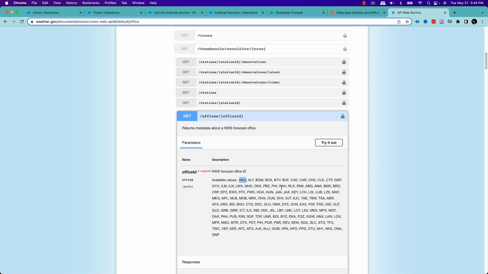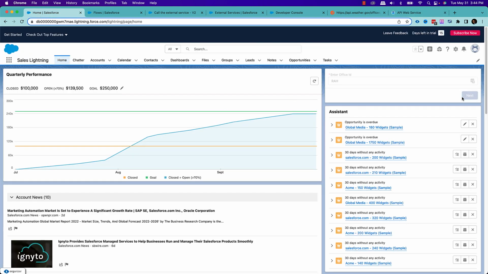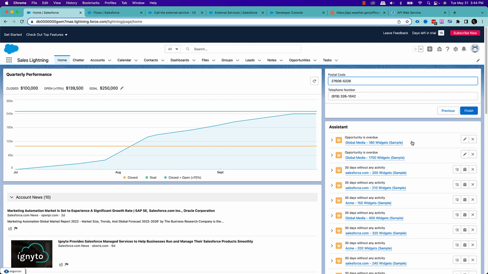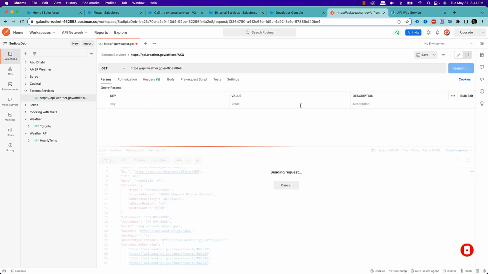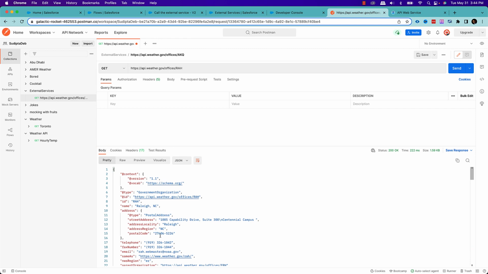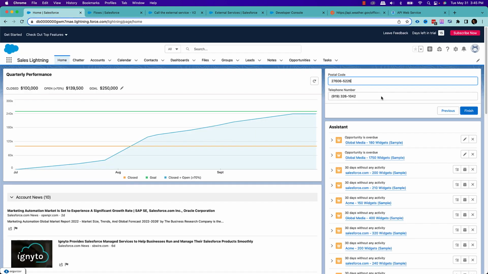Let's put one more value like RAH. I'm getting a different postal code and telephone number. Let's validate that from our Postman. If I run it, the postal code ends with 5226 and the telephone number ends with 1042. 52261042. So it means it is working. This is the way you can call an external service registration from your flow.